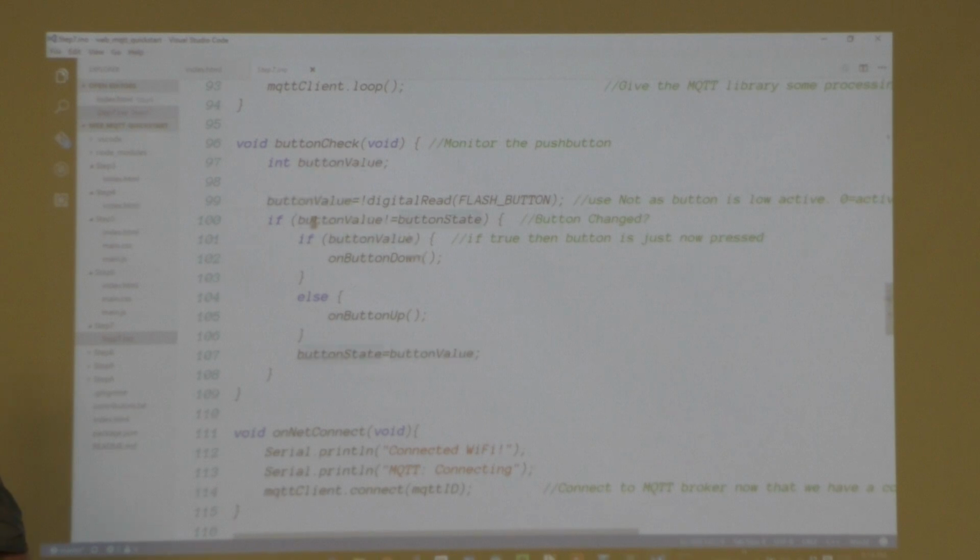Then I say, is the button value equal to the button state? The state is what I'm storing as the state of the button. If it's not, then something's changed. If the button's down now, then call on button down, because that just happened. If the button is up, then call on button up, because that just happened. Does this make sense?